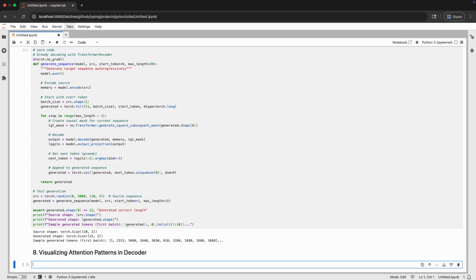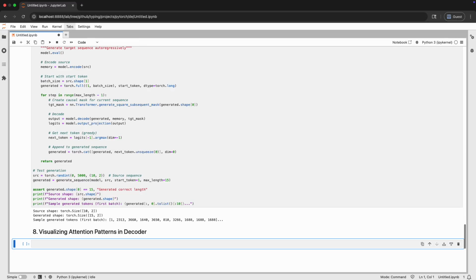Now let's visualize the attention patterns in the decoder to really understand what's happening. Here we're creating synthetic attention patterns to visualize how decoder attention works. On the left, we see the decoder self-attention with its characteristic triangular causal pattern. Notice how each row, representing a query position, can only attend to positions up to and including itself. The later positions have more attention options, while early positions are limited.